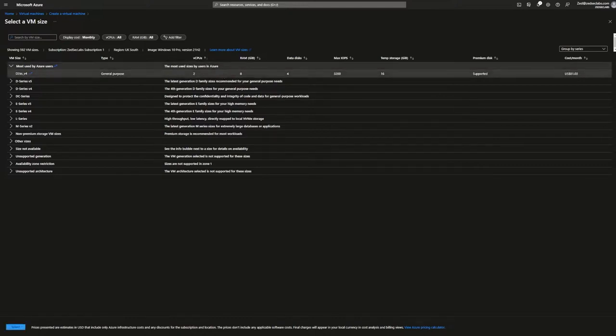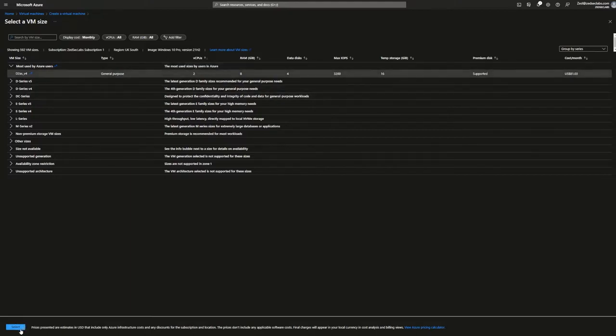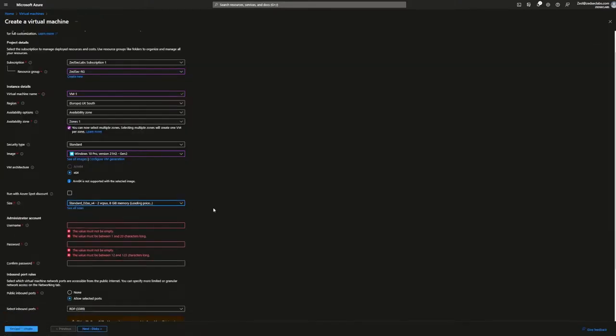General purpose, 2 virtual CPUs, 8 gigs of RAM, 4 data disks, max IOPS of 3200, temp storage of 16 gigs, premium disk supported, and that's going to be about $81 a month. Of course, this isn't actually going to run for the month. We're going to create it and then blow it away again.